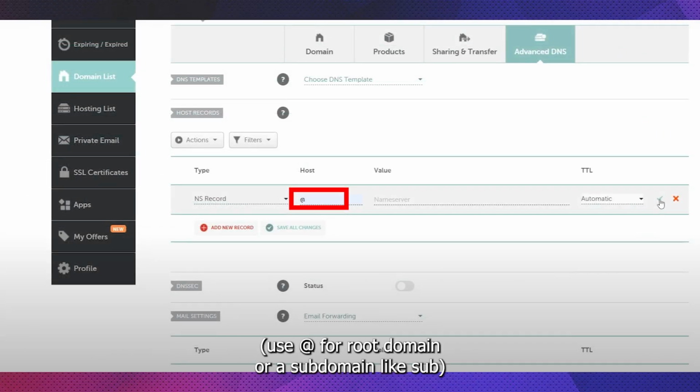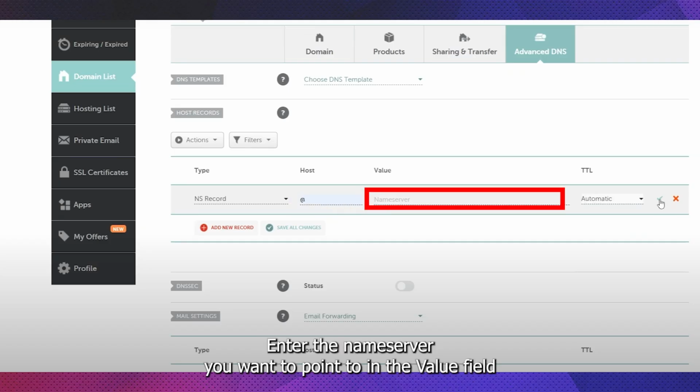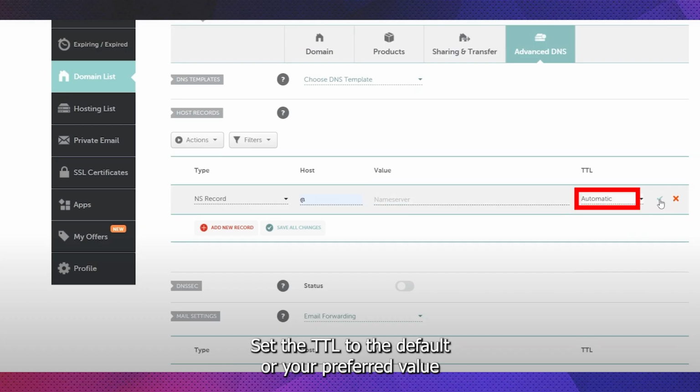Use @ for root domain or a subdomain like sub. Enter the name server you want to point to in the value field, for example ns1.example.com. Set the TTL to the default or your preferred value.